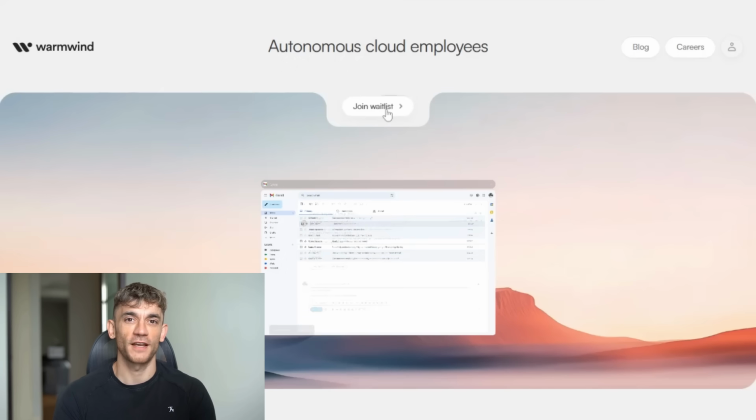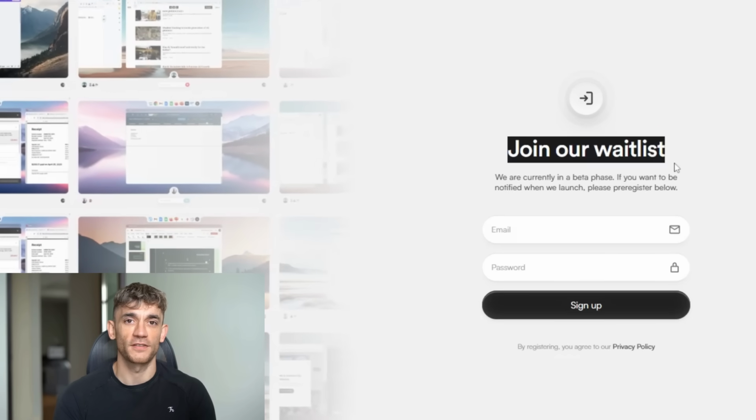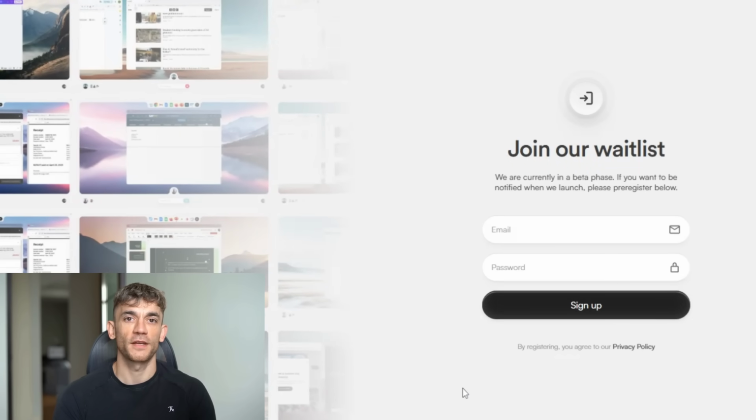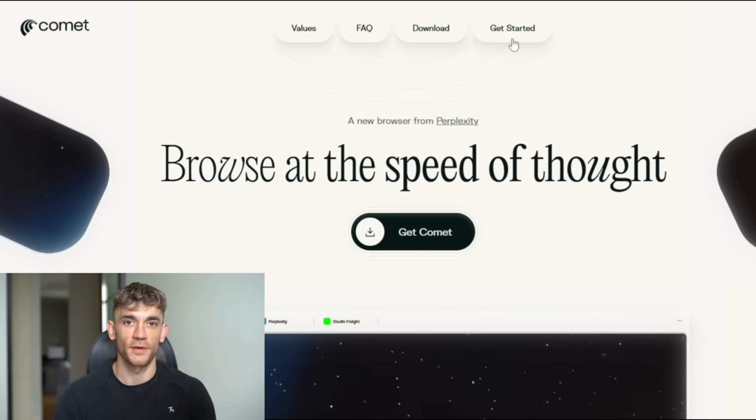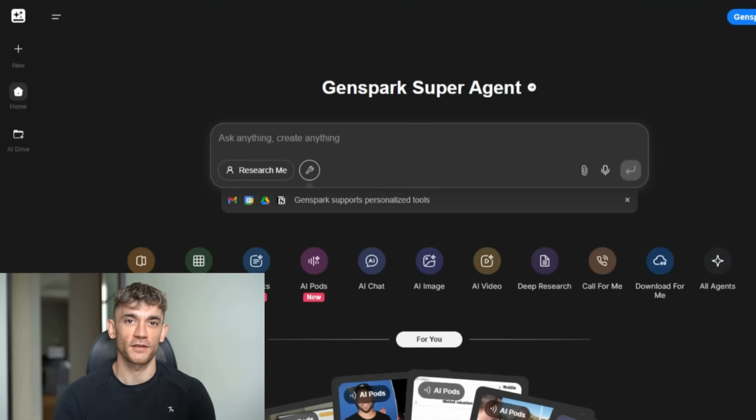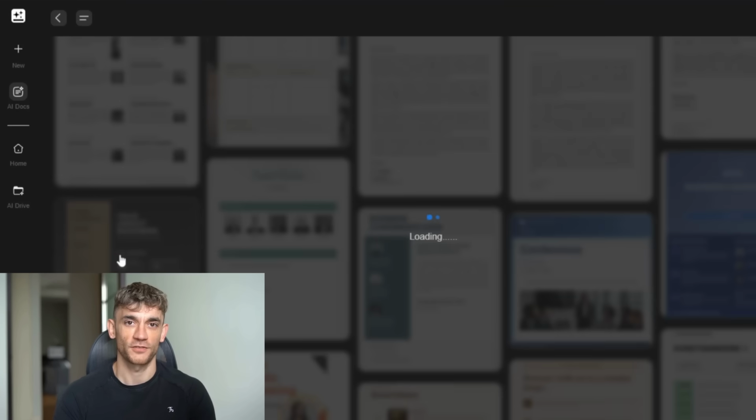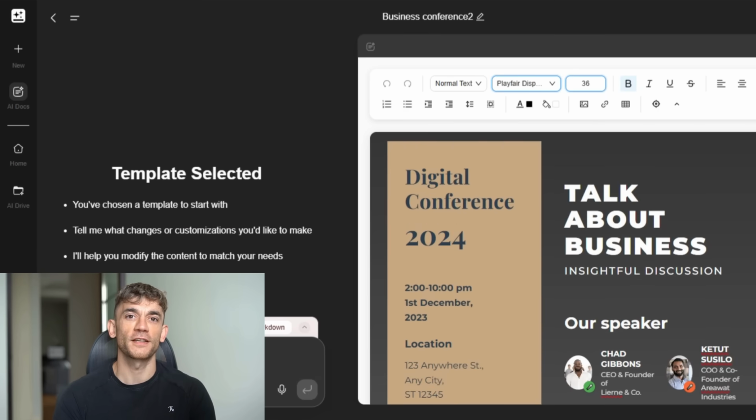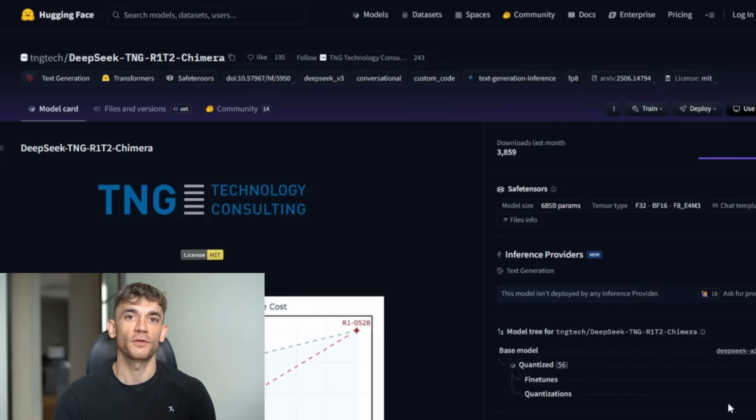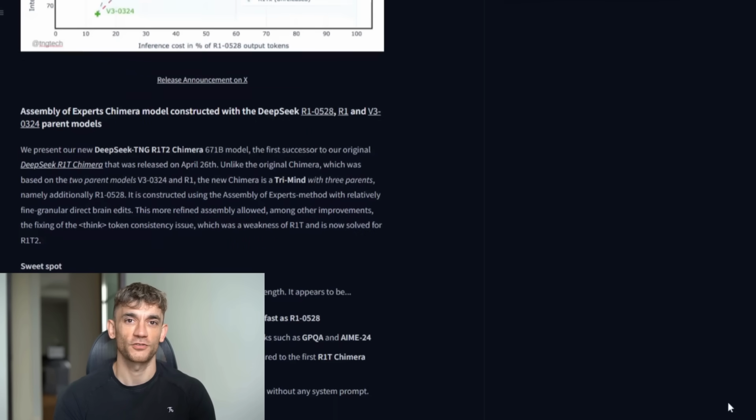So here's what I recommend you do right now. First, go check out Warmwind OS. Get on their wait list. Even if you don't use it right away, start thinking about which tasks you could automate. Second, try Perplexity Comet if you can get access. See how it compares to regular Google search for your business research. Third, test GenSpark AI Docs with their free credits. Create a few different types of documents and see if it saves you significant time. Fourth, if you're technical, look into the DeepSeek Chimera model. See if you can use it to reduce your AI costs.